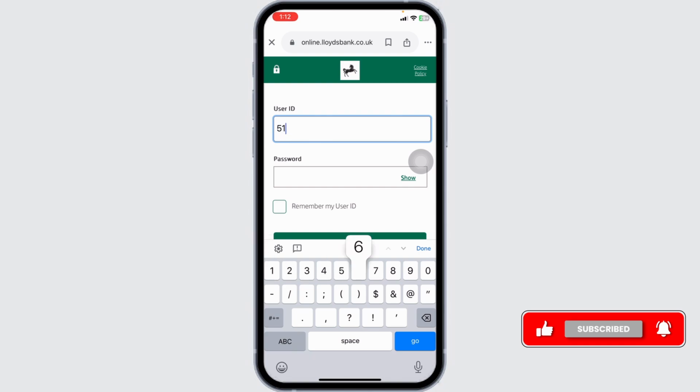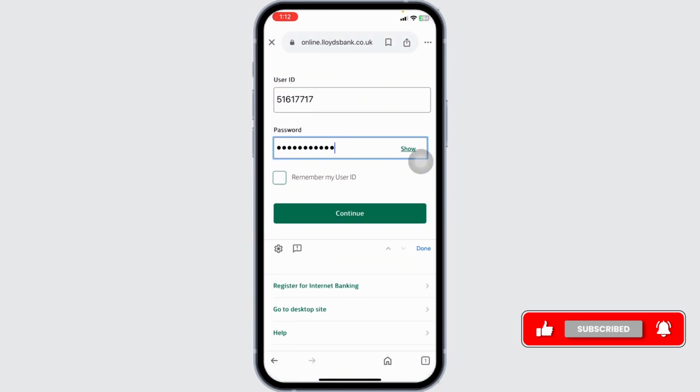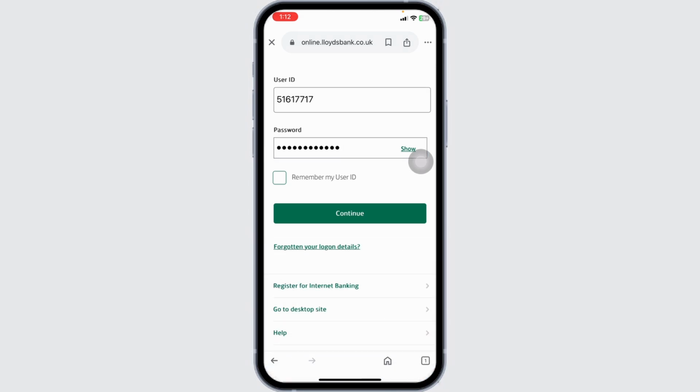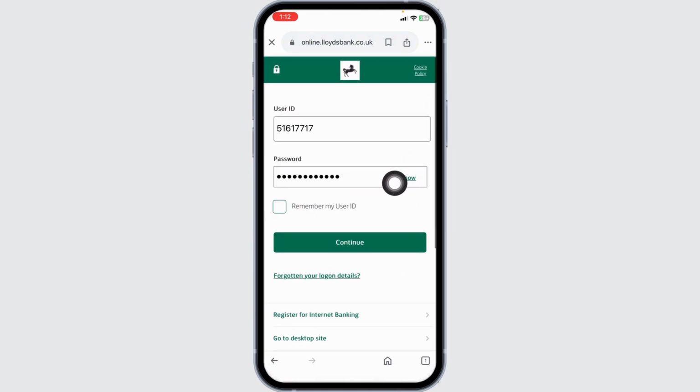All you have to do is provide your credentials. First up, go ahead and type in your user ID. Then type in the password. If you want to remember your user ID, check this option. In case you have forgotten any of your details, click on this option to recover it. After you fill this in, click on continue, and just with that, you will be logged into your account. So this way, you can easily log into your Lloyds Bank online banking account.